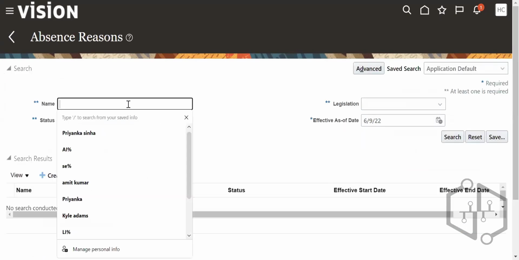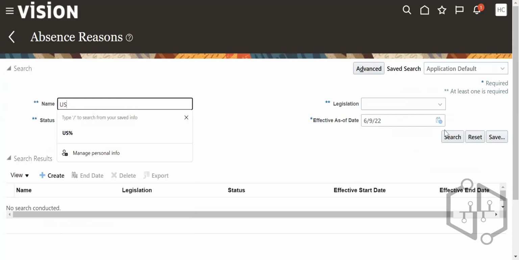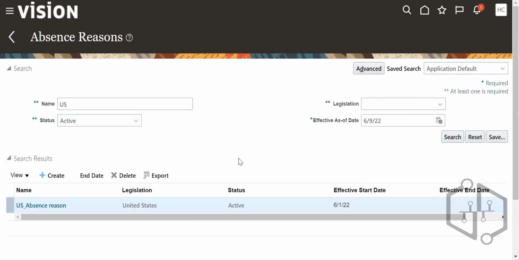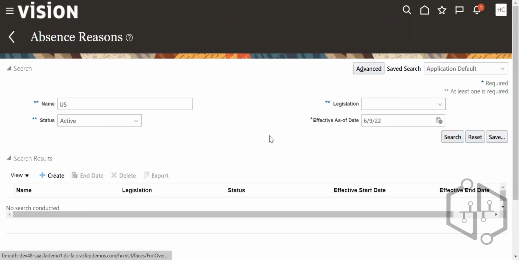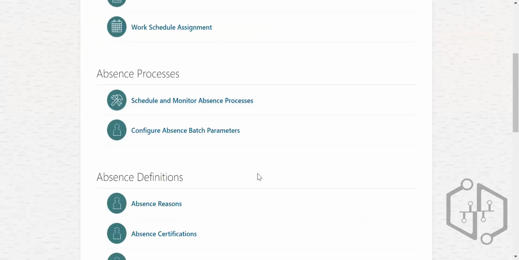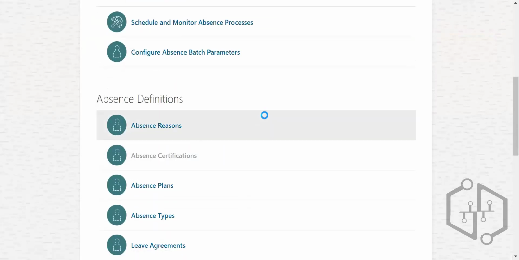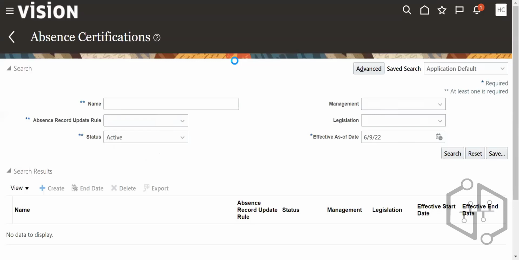Now search for your absence reasons. Search. Save and close. Now go to absence certifications. Create.